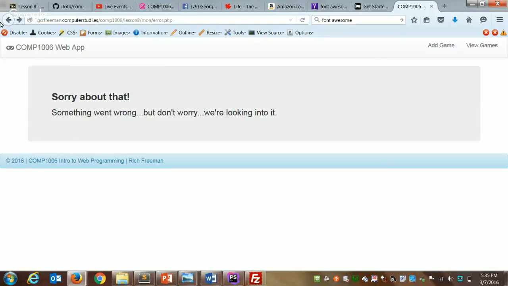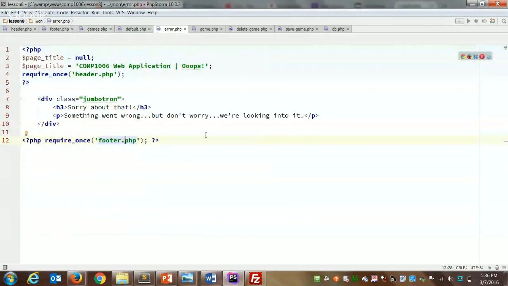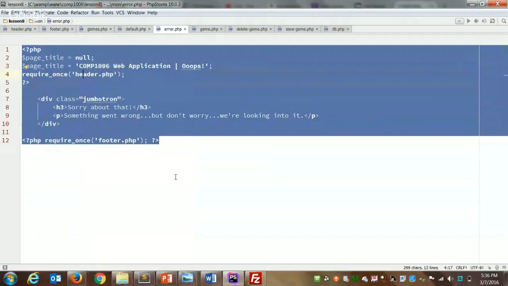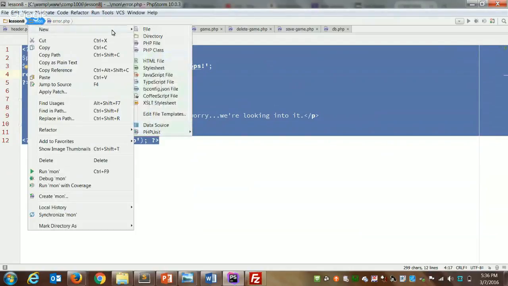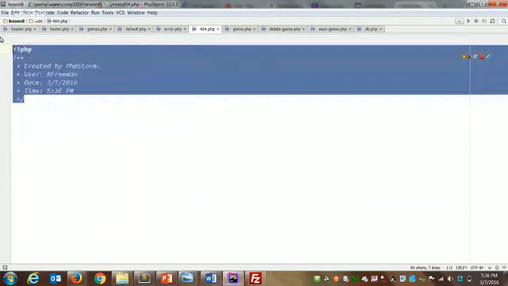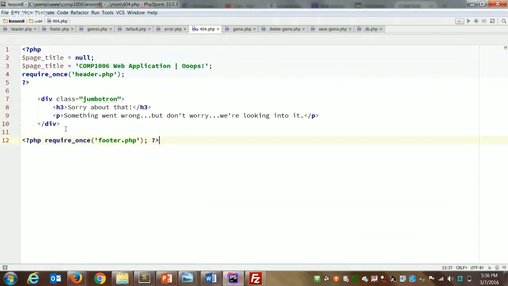So let's make a 404 page. And then we need to write a small server configuration file that will tell the Apache server, hey, if the user asks for a URL that doesn't exist, take them to our 404 not found page. Making the 404 page is really simple. Let's go to error.php, copy everything. We're just going to modify this very slightly. We'll make one more page, which we'll call 404.php. We'll delete what's here and paste in the contents from our error page, and we'll just change a couple things.